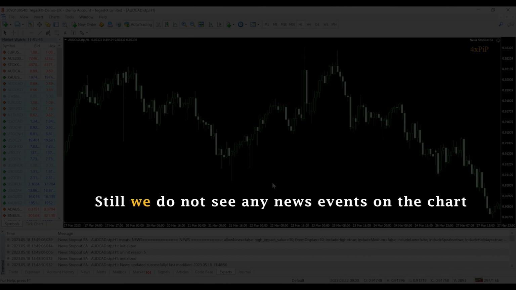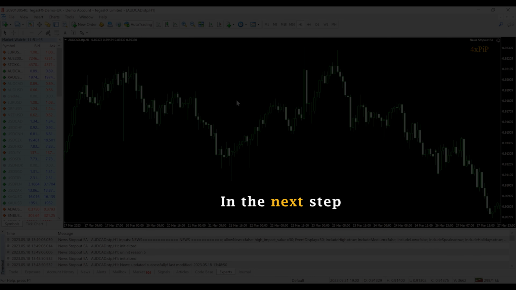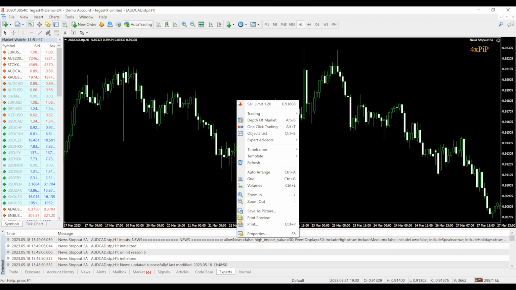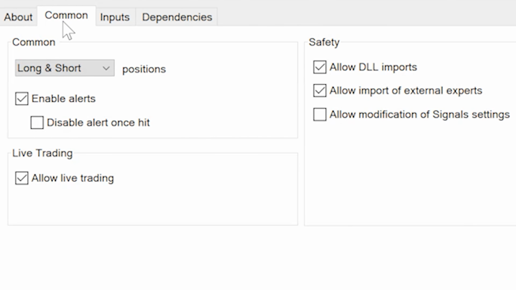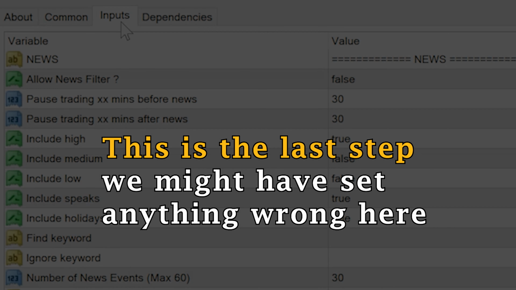Still, we do not see any news events on the chart. In the next step, you can right-click on the chart, go to Expert Advisors Properties, go to the Common tab, and kindly make sure that Allow Live Trading is enabled and Allow DLL Imports is enabled. Then, you can go to the Inputs tab here. This is the last step.